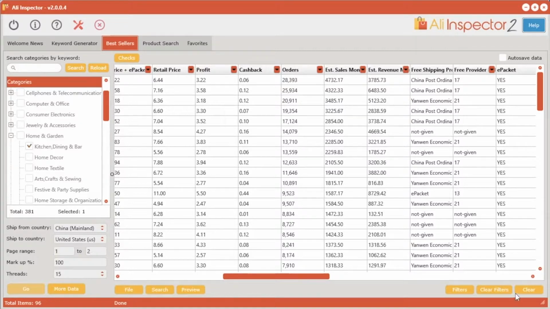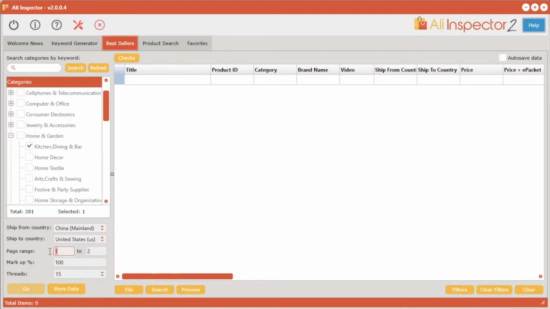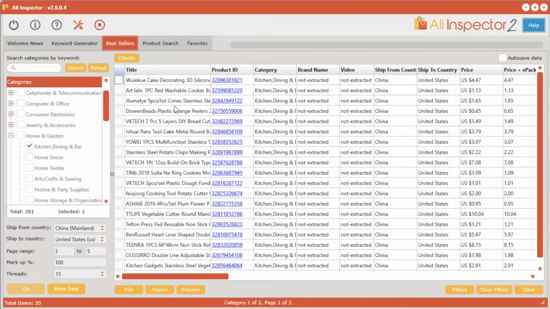So one way to get around that is simply selecting a different page range. So for example, let's select from the 3rd page to the 5th page, and we'll extract these products from AliExpress, which won't be as saturated as the top sellers. So now we can find those hidden gems that we need in our stores.